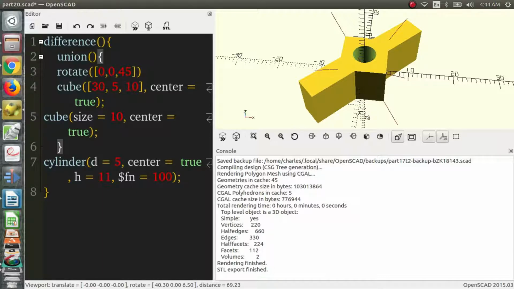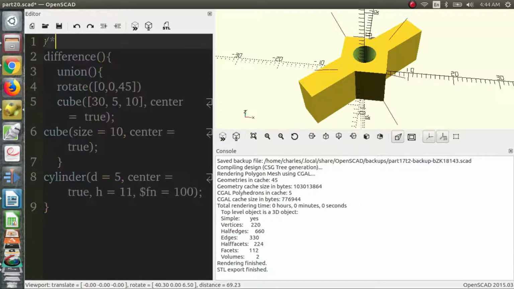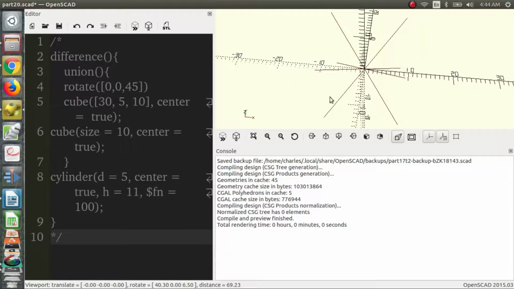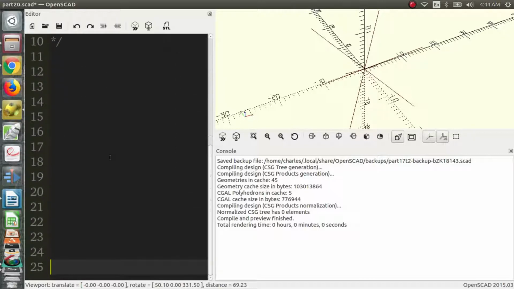So we've made this object, and now I'm going to comment it out. I'm going to show how to import it again. Now we have nothing because this is all commented out. So I'm going to show the import command. Essentially all it is is import.